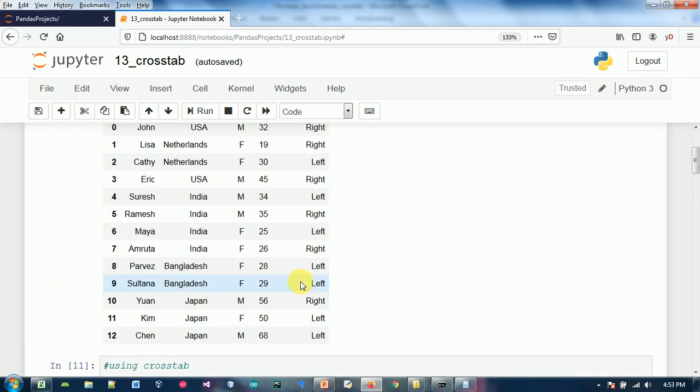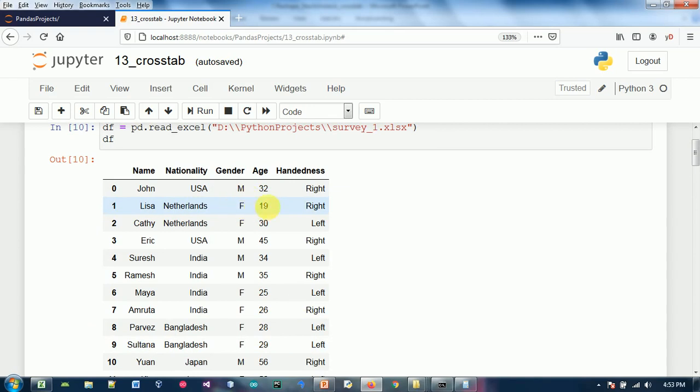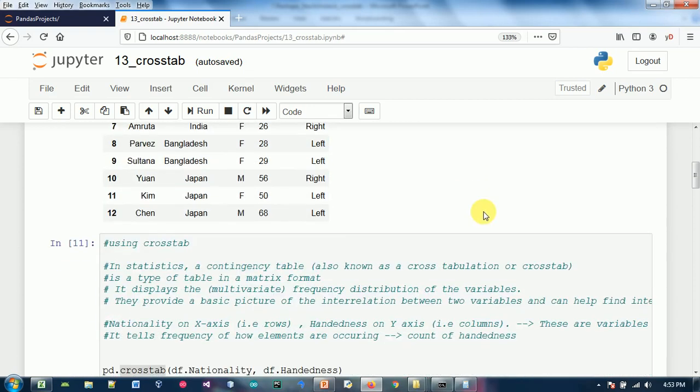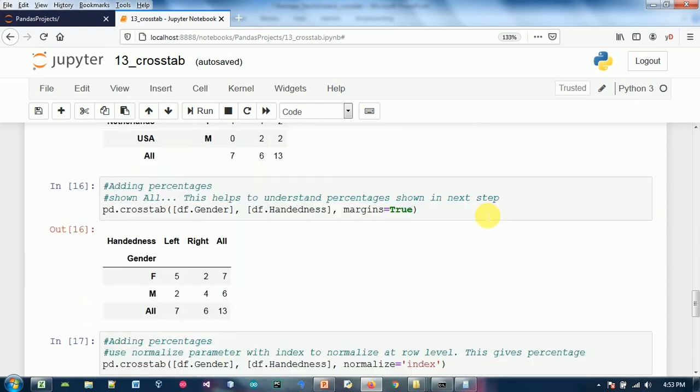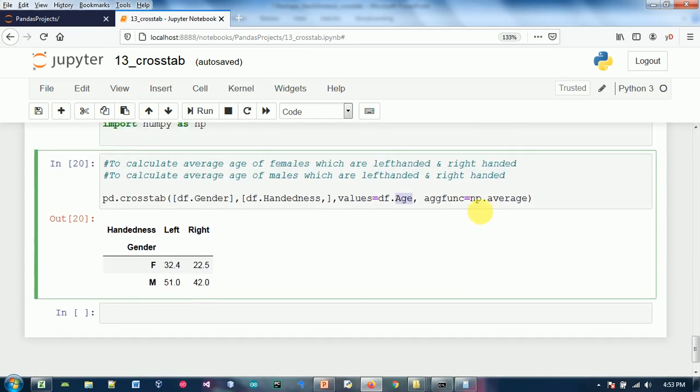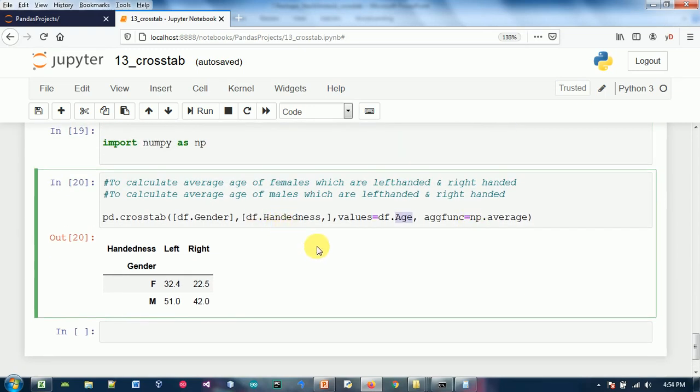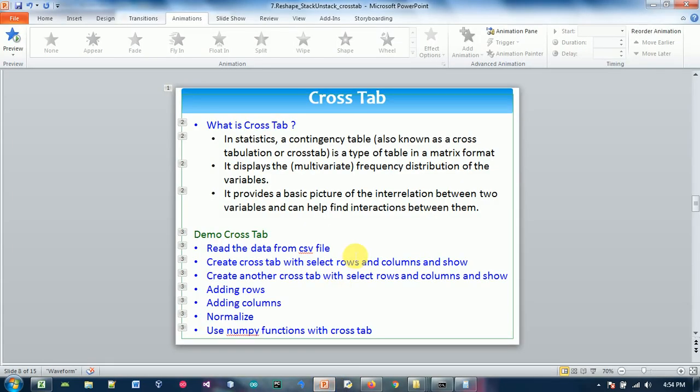So we can just quickly take a look at it. You can see this is the female, so probably 19, then 30, like that. So if you just do the average, you will get the answer that was shown in our calculation. So this is what basically the demo about the CrossTab.